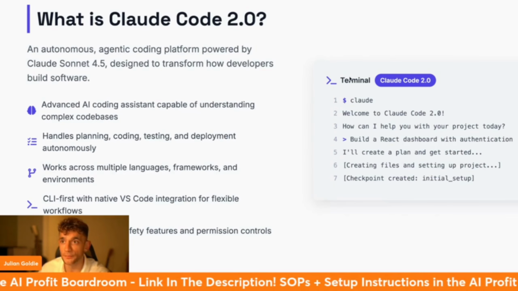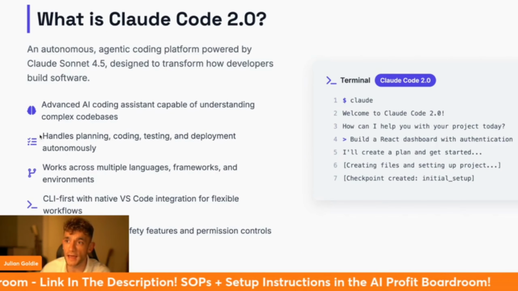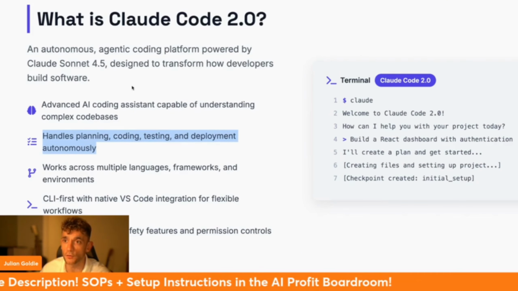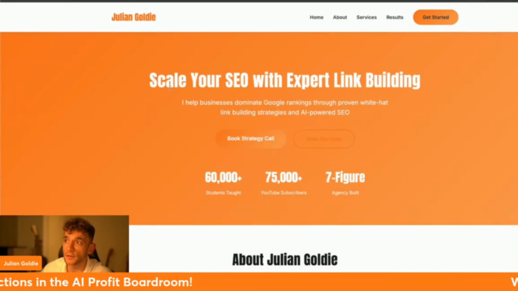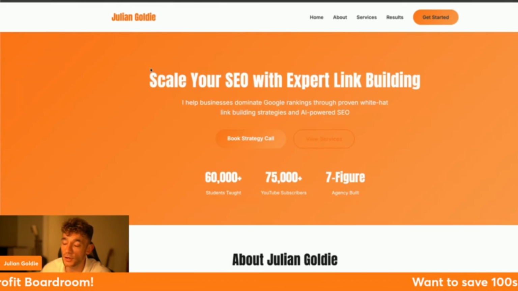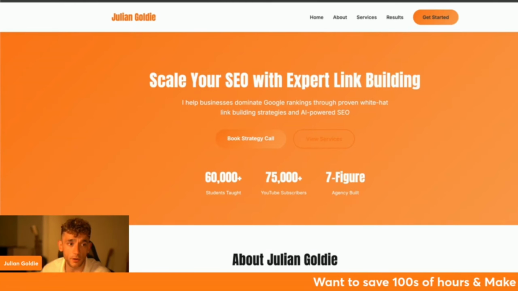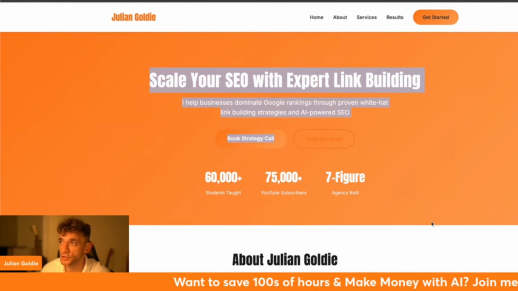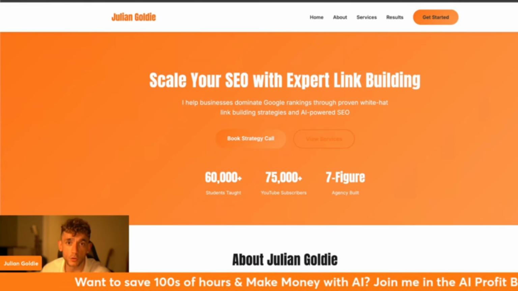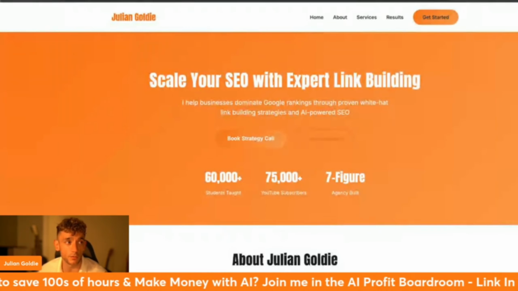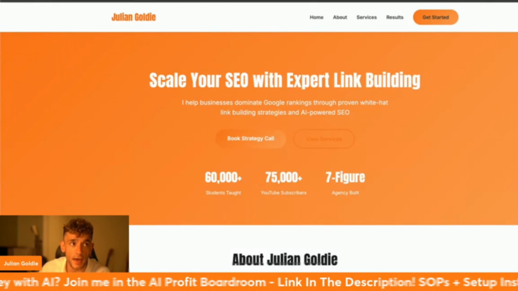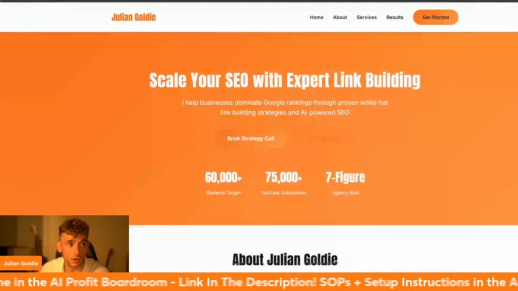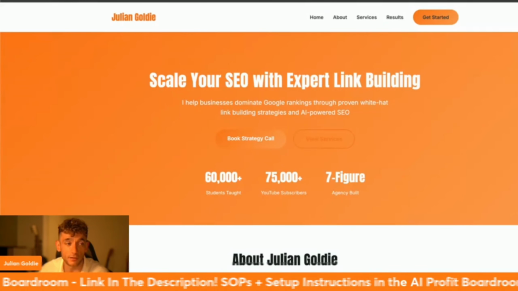As we go through now, you can see that it can help plan, code, test, and deploy things for you autonomously. So, for example, if we exit out of here and check out this website that I coded. All I said, and this was just a one-click prompt, was research Julian Goldie and then go out and build a website for him. It was really easy and simple to do. It doesn't take long. It is super simple and easy, and you can follow my step-by-step instructions today and learn exactly how to use it.